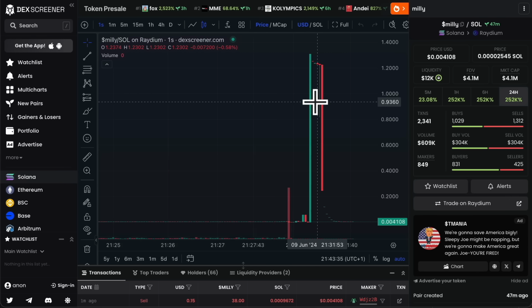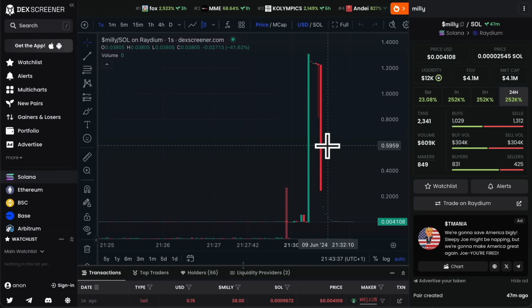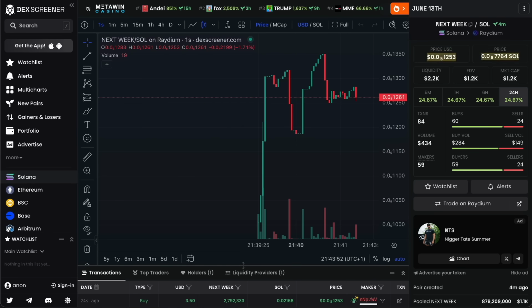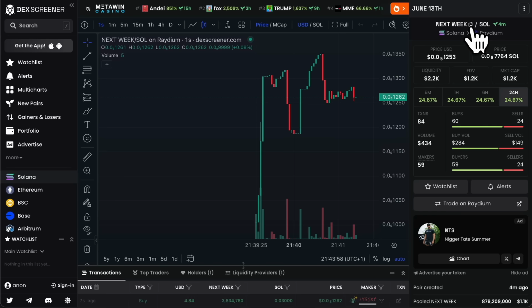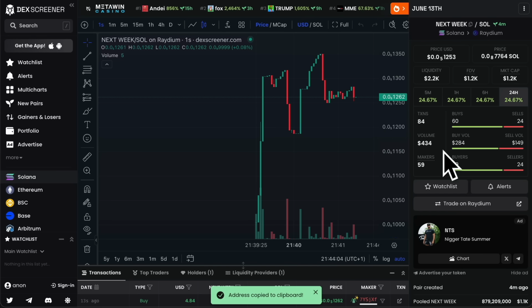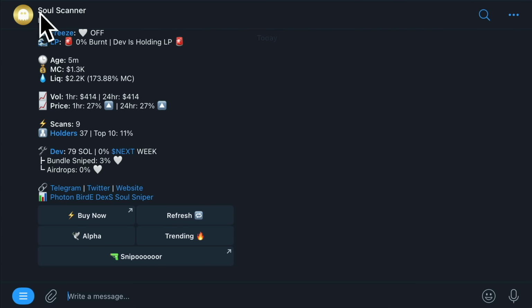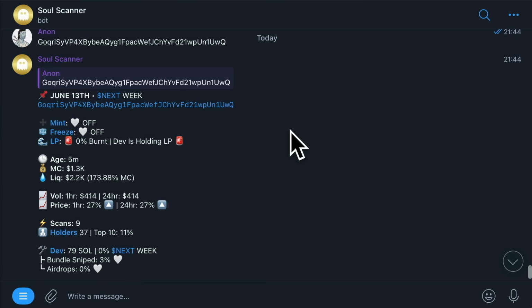So how do you check this? One basic way I do it is I use free bots. So for Solana in particular, Solana meme coins, I use Soulscanner. I'll link it in the description below. But basically for any of these, we can click on where it says the name of the coin, like Next Week, and click on the right hand side, that little copy button. So click on that. And then the contract address that identifies this meme coin is copied. Then basically you come over to Telegram and search for the Soulscanner bot on your Telegram app and you can find it.